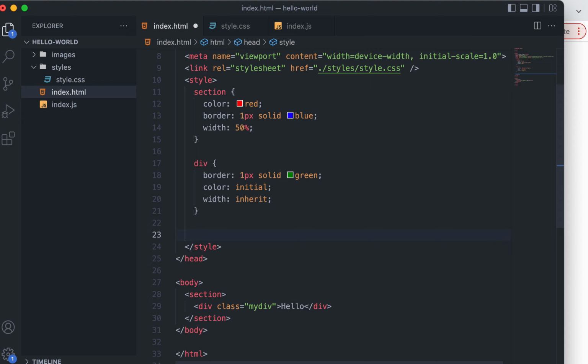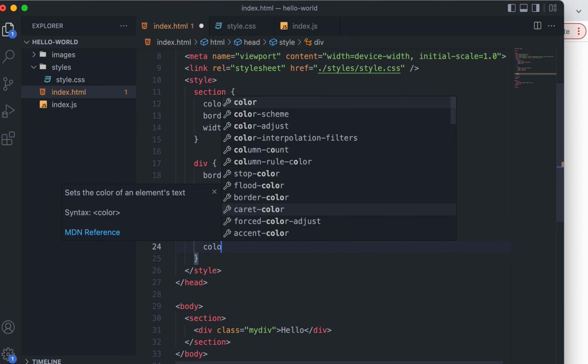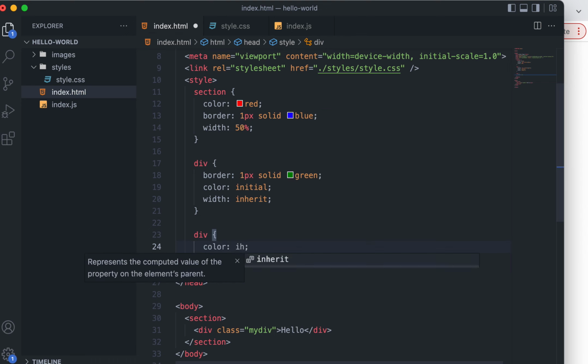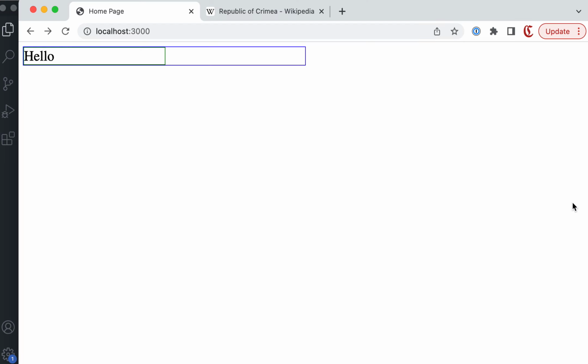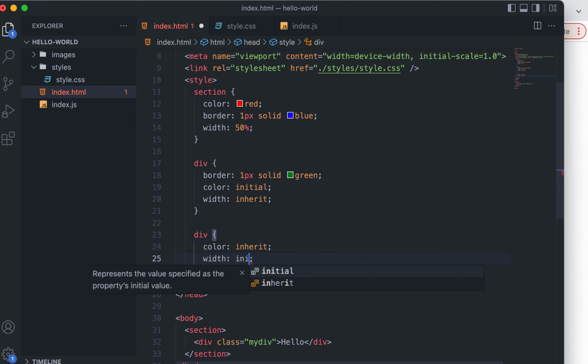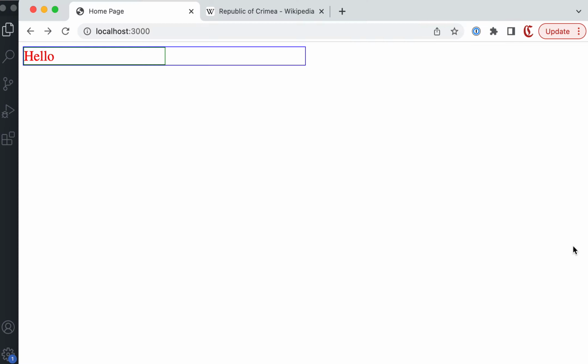then what we did was something like this: div, and color is inherit again. So I stopped inheriting color, but I again want to get the inheritance, and that's why I wrote something like this. And for width, I will write that whatever the initial behavior was, that is not inherit, just do that only. So this is right. Okay.